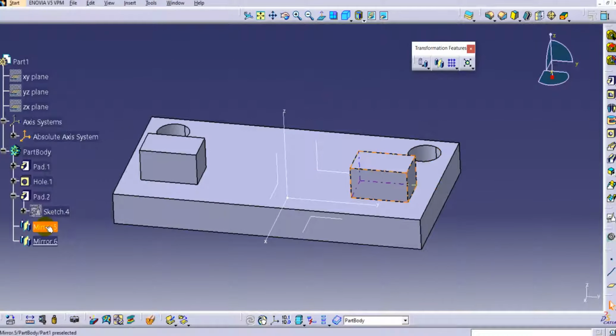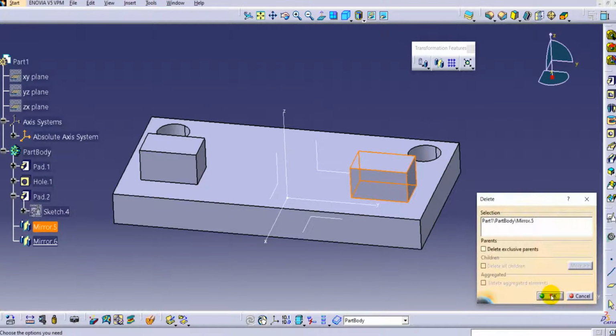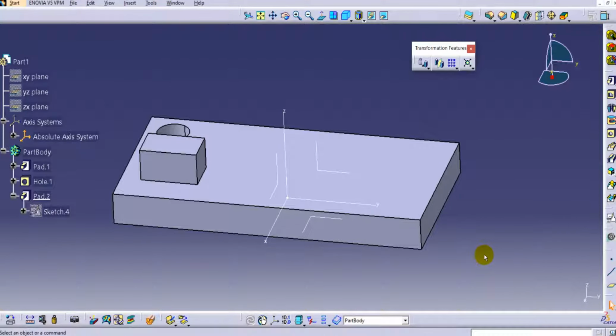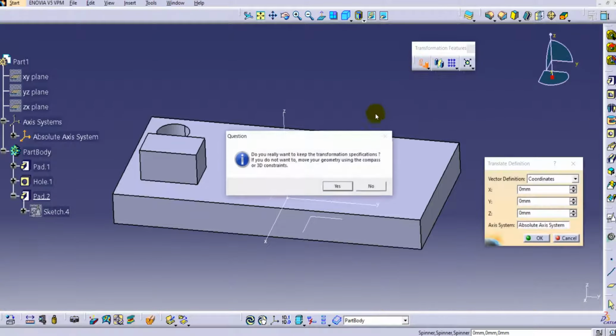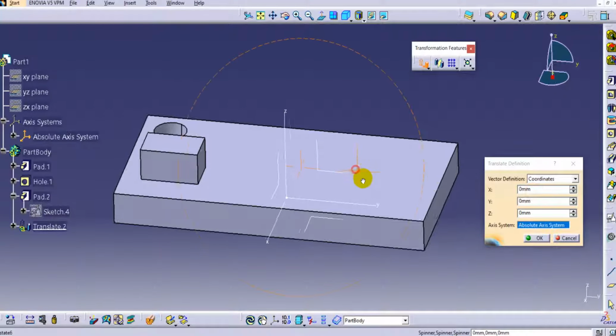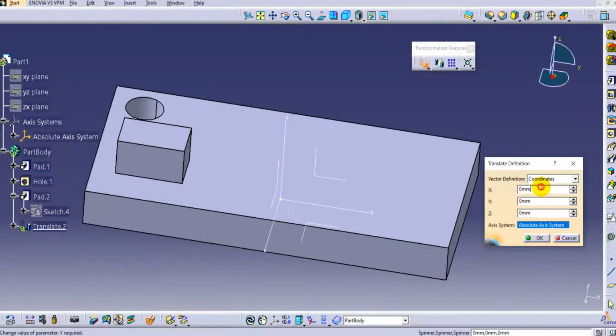So let's see the next option, that is translation. I'll just delete this. Translation translates one or more features. So just click on the translation option. Again it will show some warning over here. I will just click on yes, and now we have to provide the coordinates.